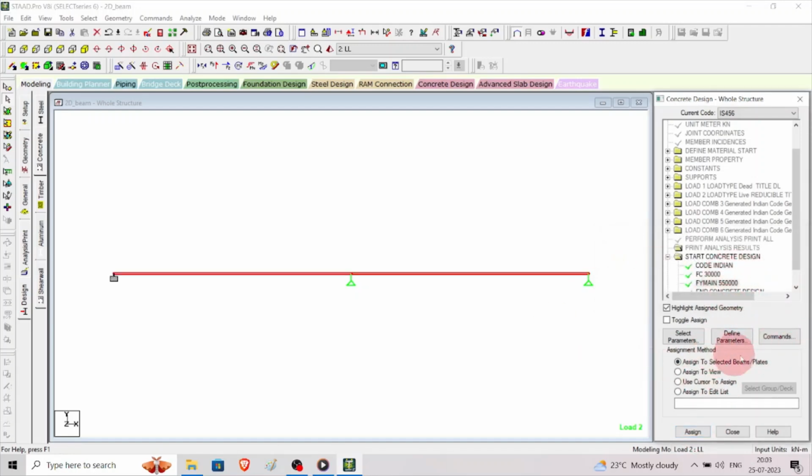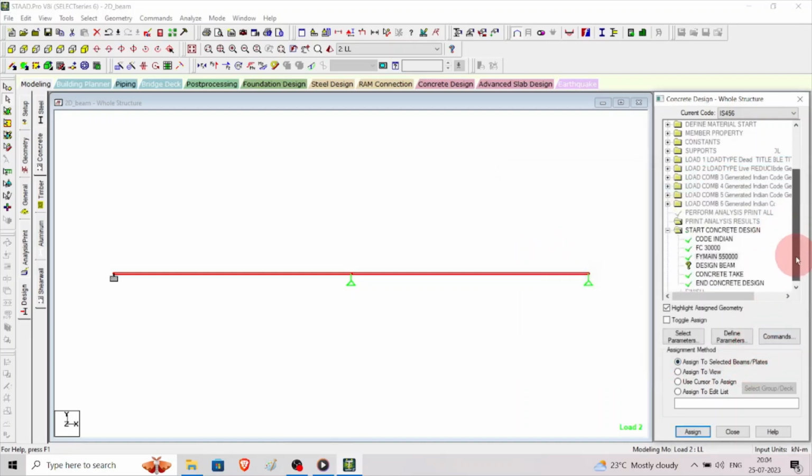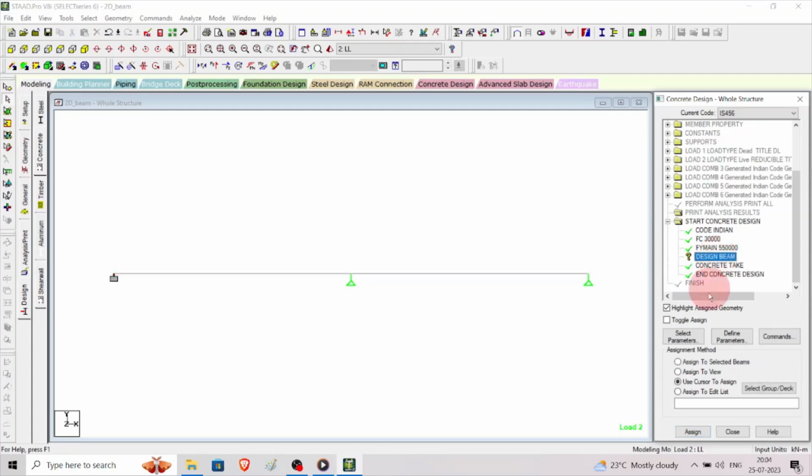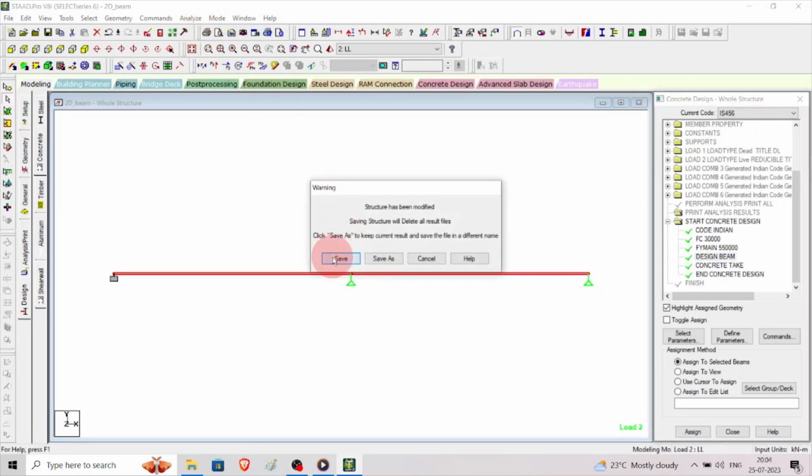Now we need to design beams and quantity of material. So for that, go to commands, go to design beam, add, take off, add, close this one. Now there only I can assign that one, but for the purpose of understanding, we can select design beam, assign to view. Beam design is assigned to these horizontal members. So then go to analyze, run analysis, save.